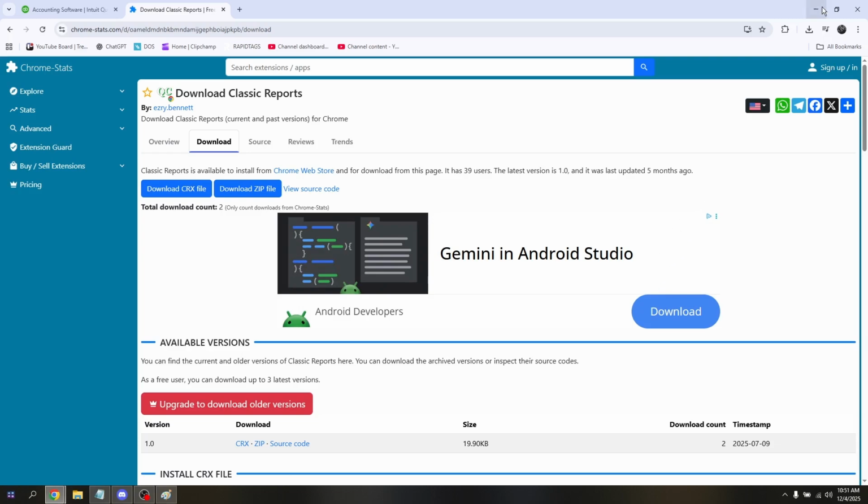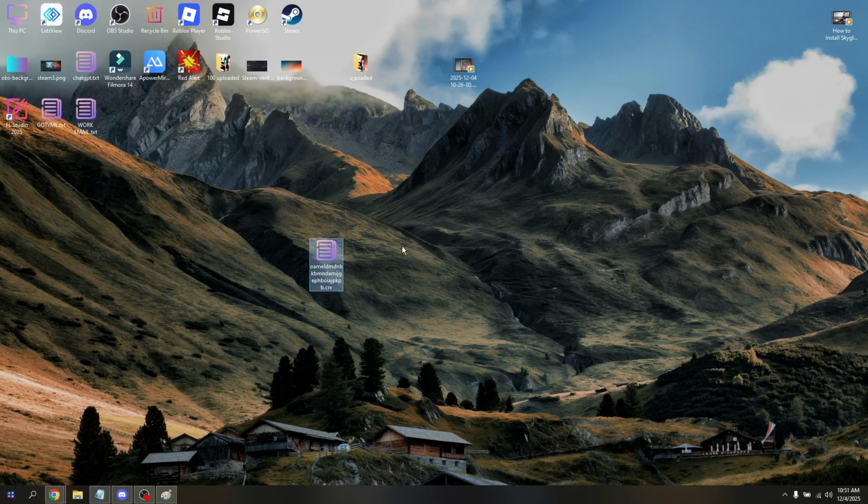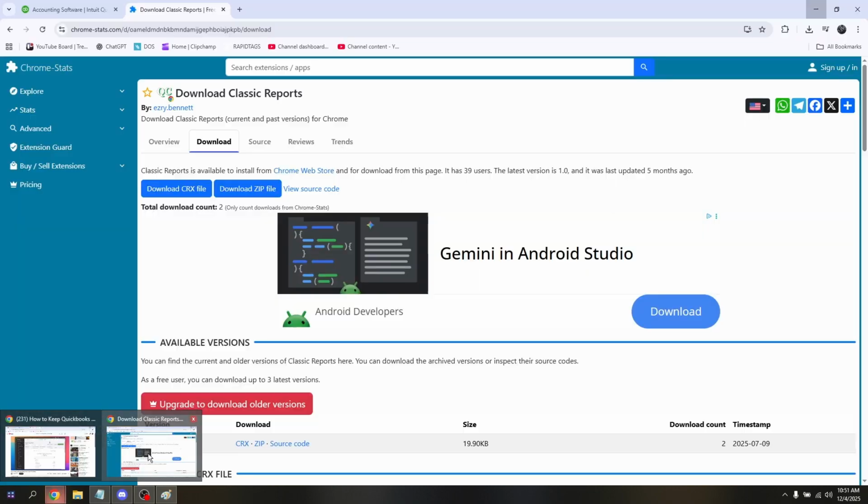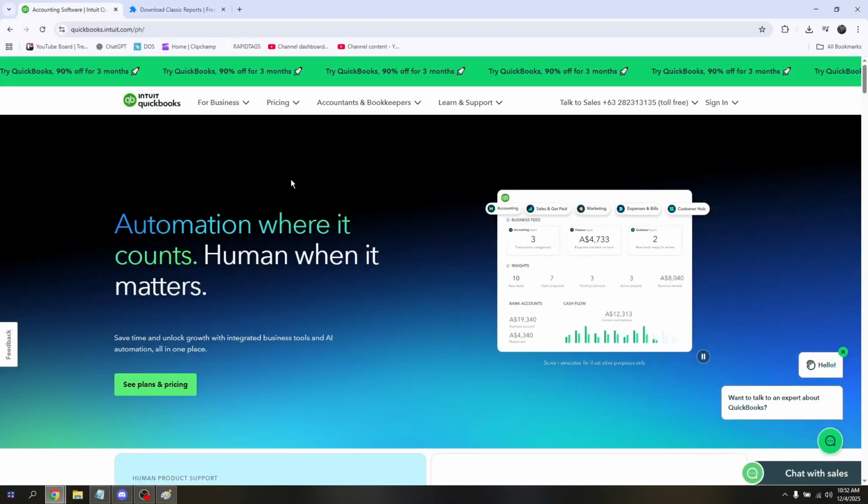So once you've downloaded it, this is going to be the complete form of the file. It has to be a CRX file. Now go back into your QuickBooks Online, and what you want to do is attach the CRX file, or the extension file that you downloaded.